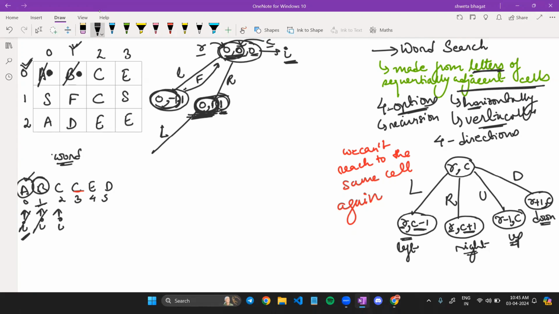We were present at the 0, 1th cell, correct? And we found that the element present at the 0, 1th cell was B, and the element present at the 1st index of the word was also B, and they were equal. So what will we do? Now we will explore the rest of the possibilities of this 0, 1th cell in order to find this C, correct?